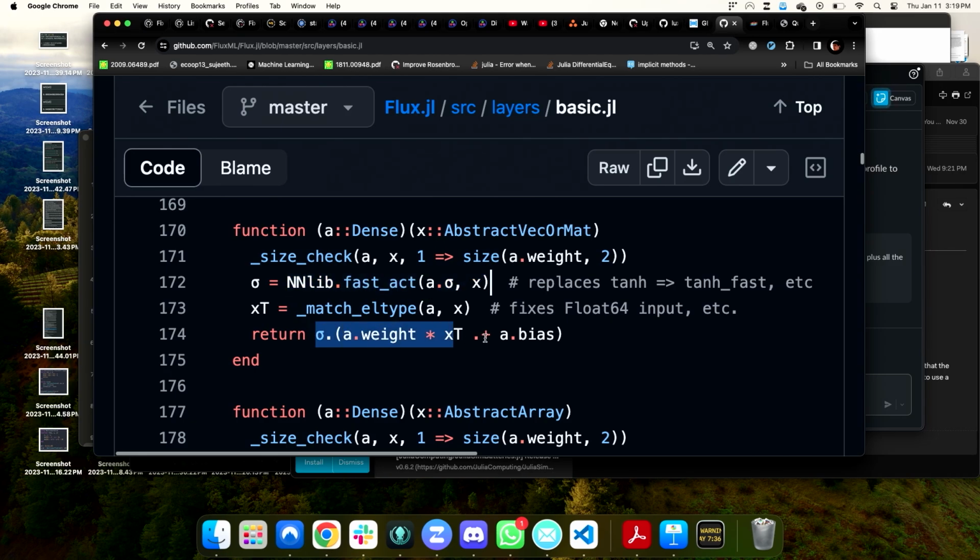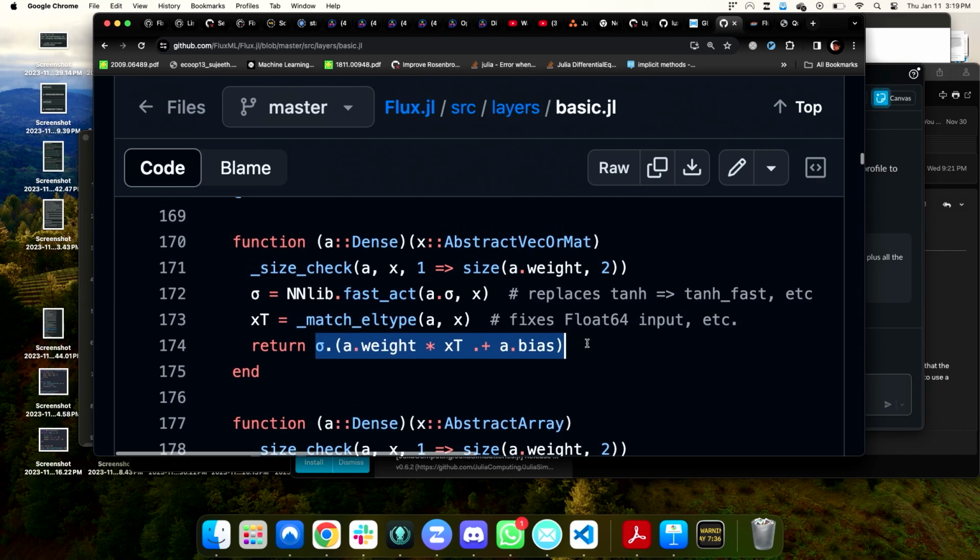You'll use these exact same operations for your work, right? And what I'm showing here is that there's nothing different about the machine learning library, right? It's literally just doing a matrix vector multiplication and then doing a dot plus and a dot tanh, and so if those operations work in Julia, then they work in the machine learning library.